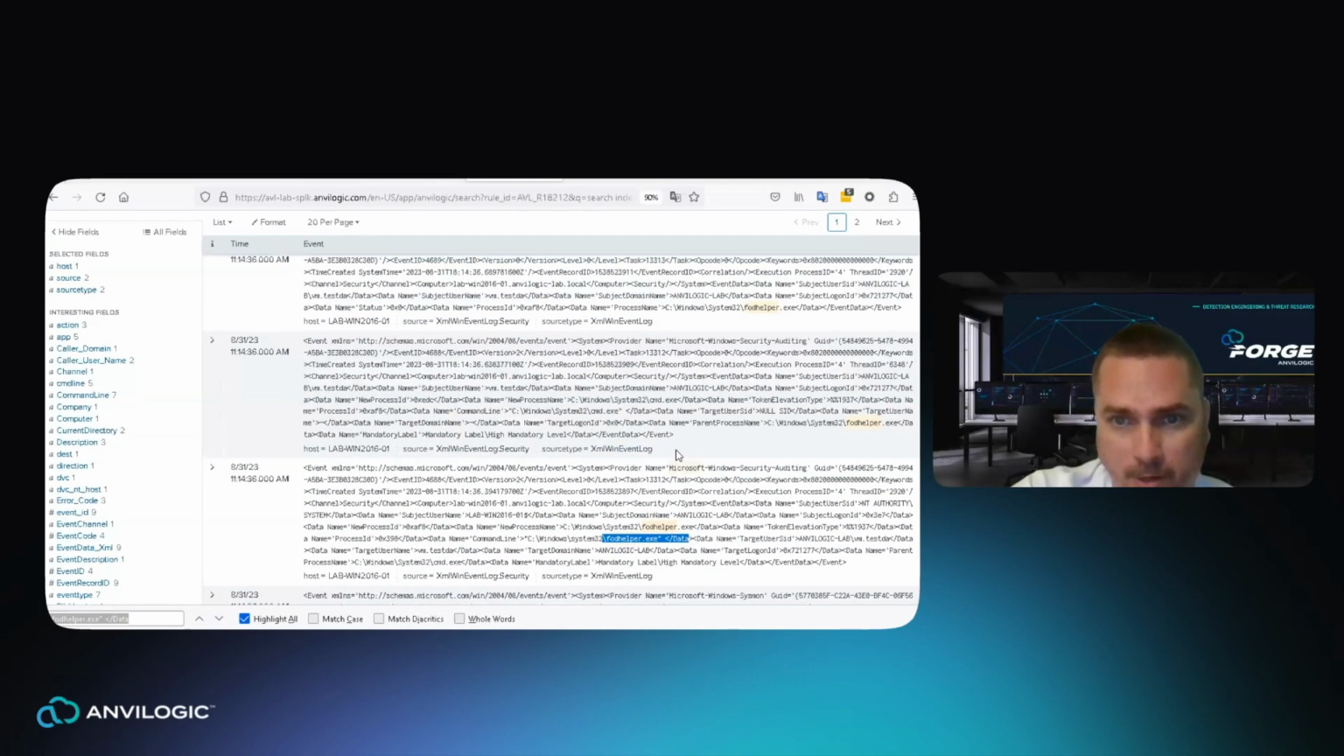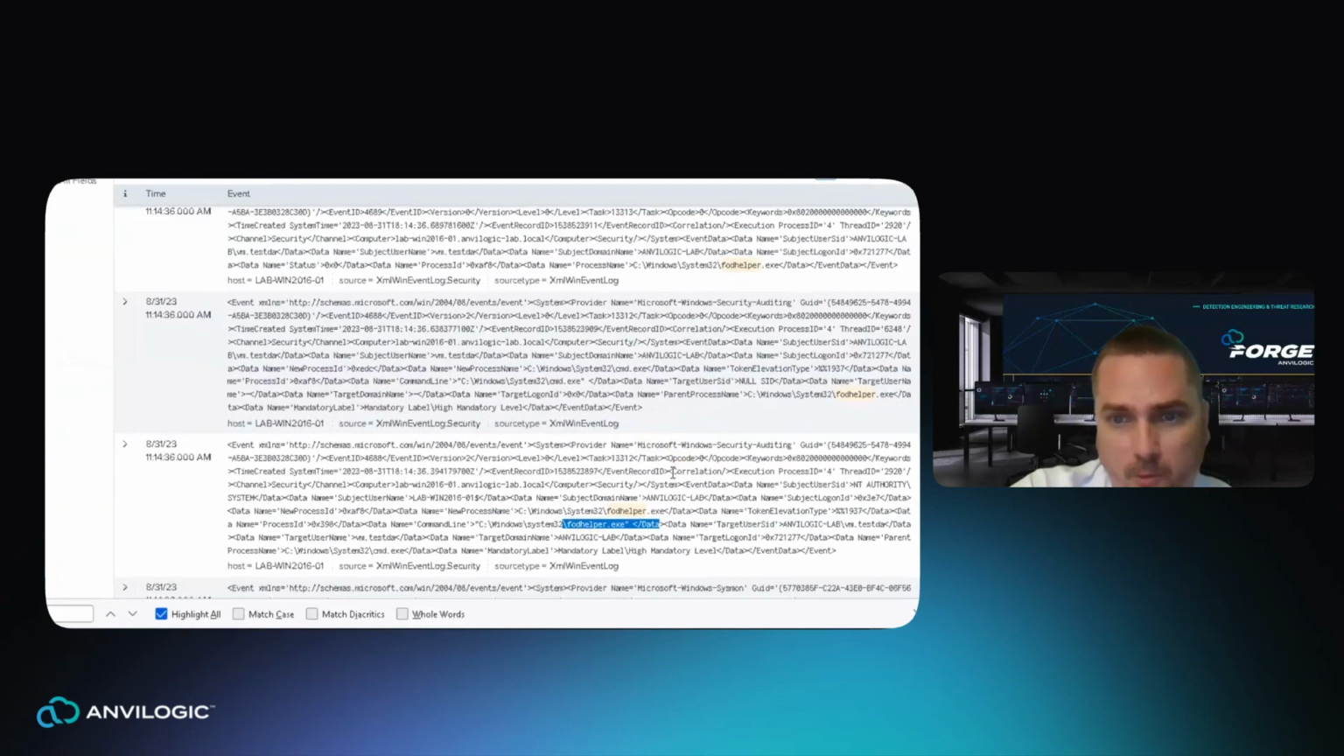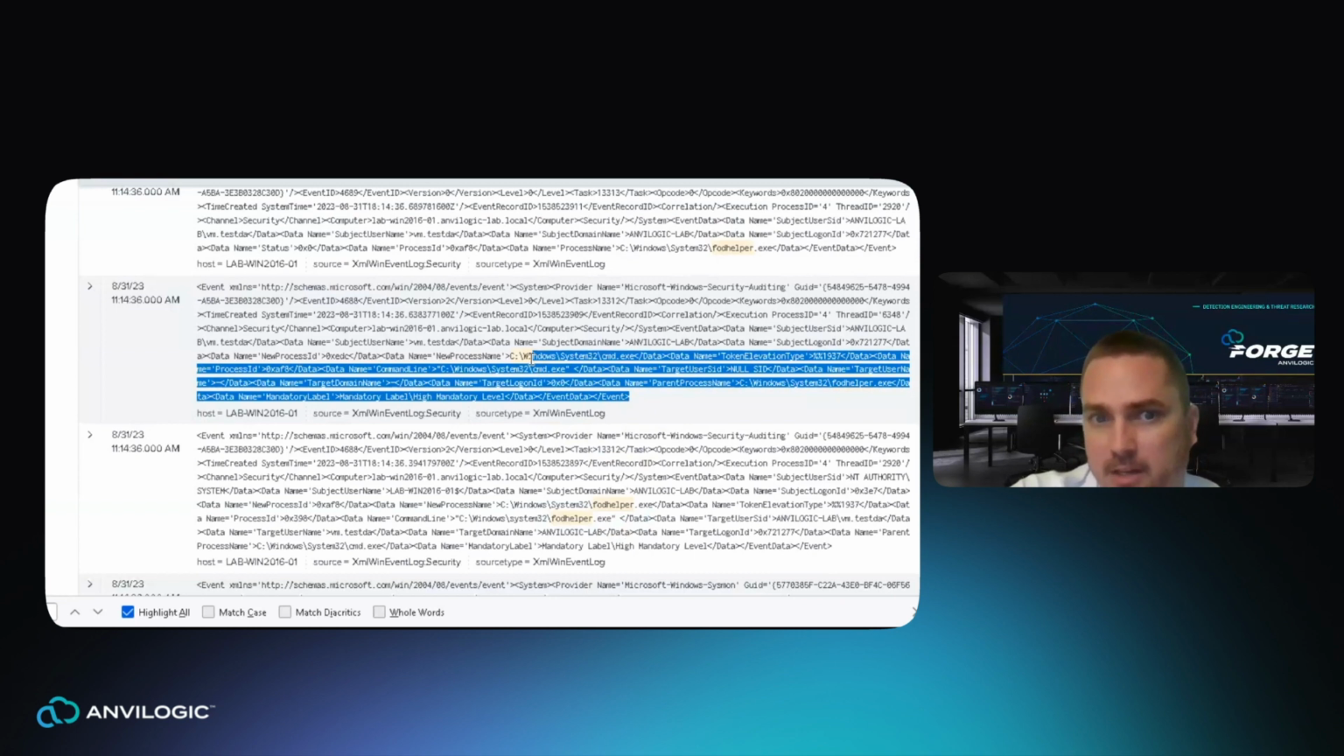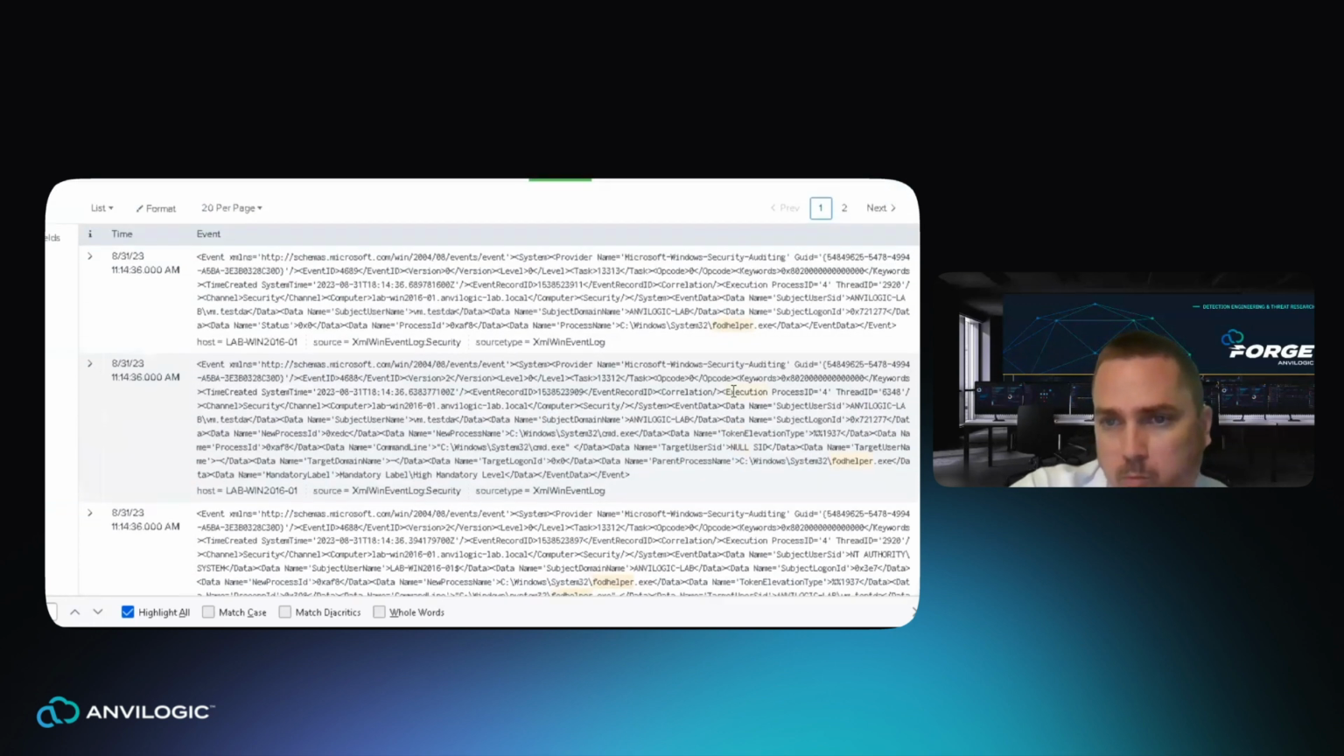So this is what we were talking about earlier. Seeing the 4688 event, the expected FOD helper. We expected to see FOD helper as the parent process launching cmd.exe. So my first detection would be, what does FOD helper as a parent process name look like? I could deep dive into that. I don't see that very often. Great, I'll just keep that as that one.